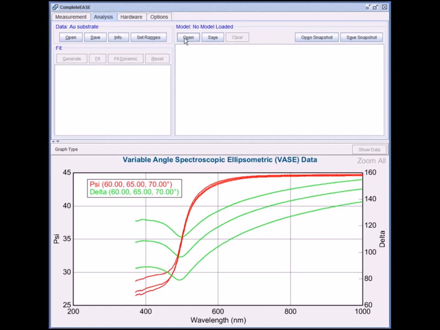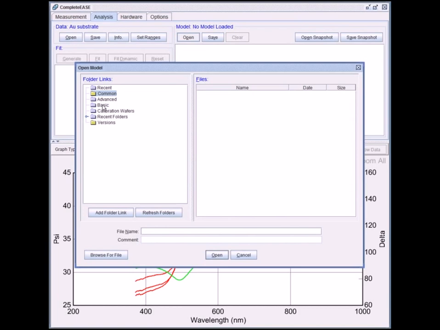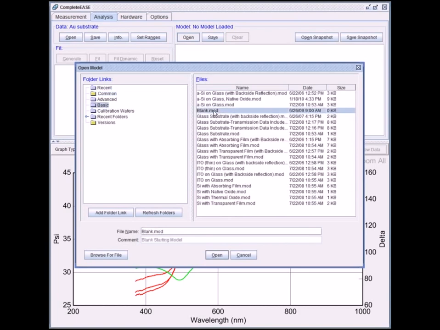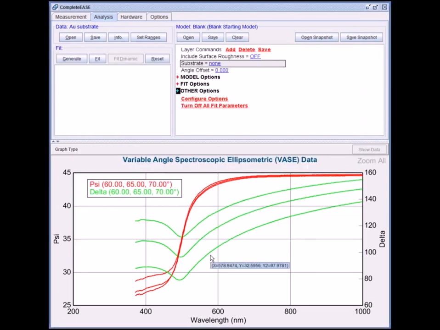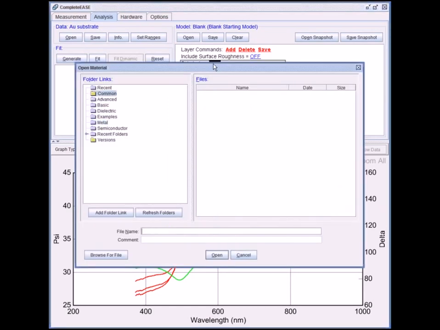I'm going to open a blank starting model from the model panel, click Open. From the basic folder, choose blank.mod. We need to determine the optical properties of this gold substrate, and to do so we're going to use a B-spline layer, which is found in the basic folder.